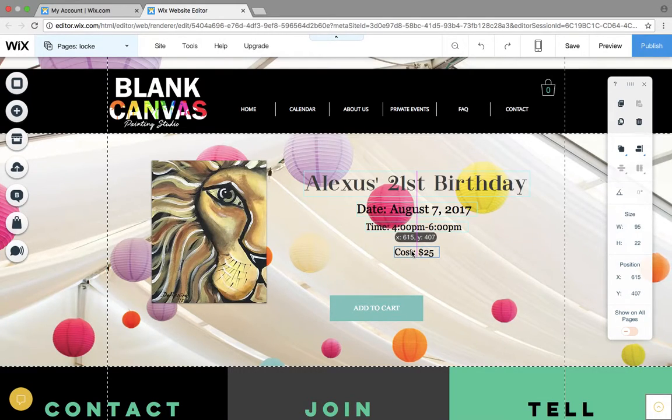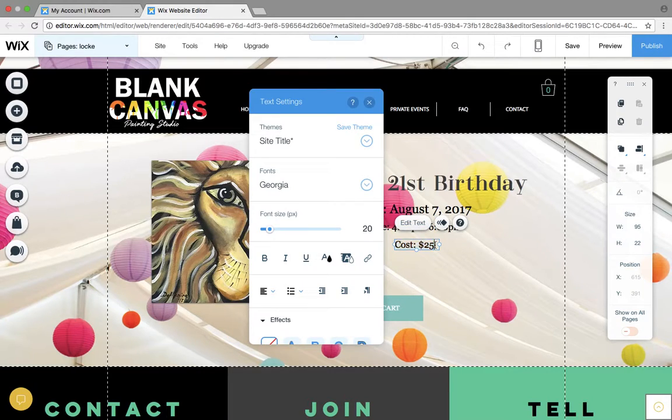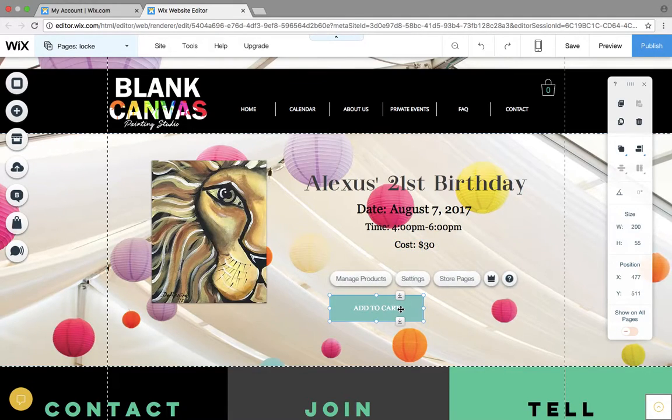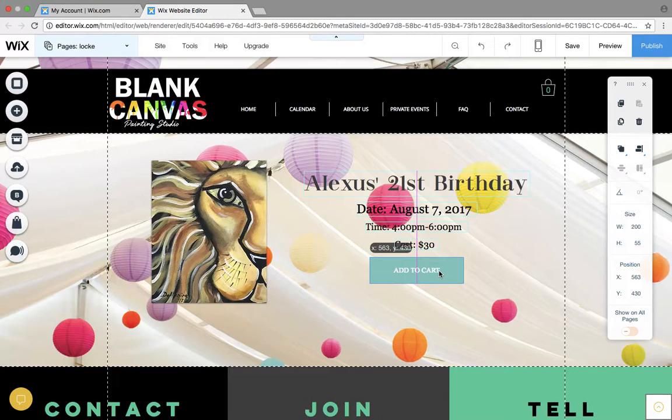I'm going to bring the cost up here too. Again, make sure that purple line is there. And if this were a children's party, it would be 25, but I'm going to change it to 30. And then I'm going to move up this Add to Cart button.